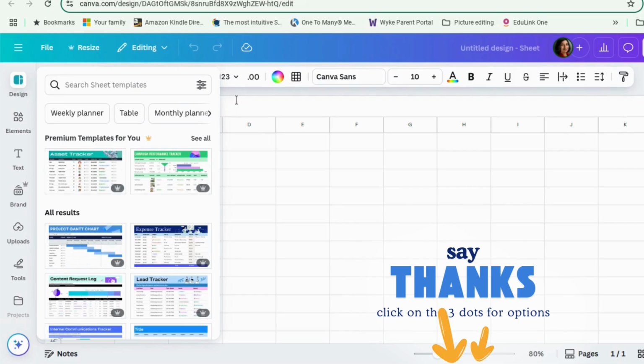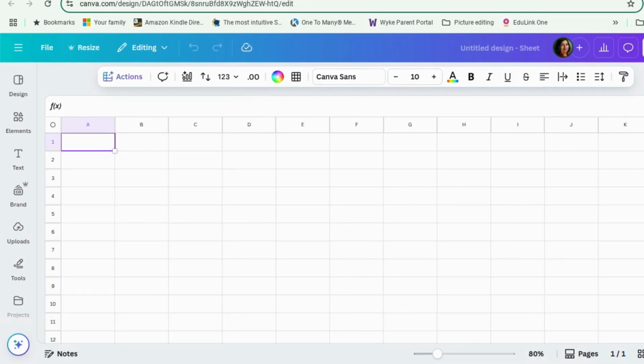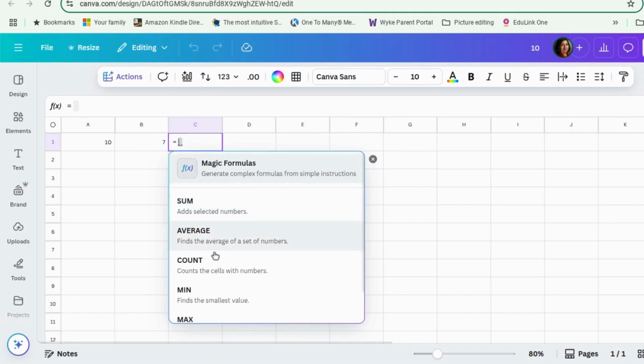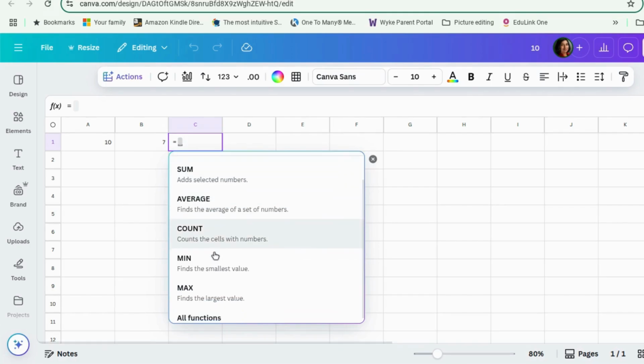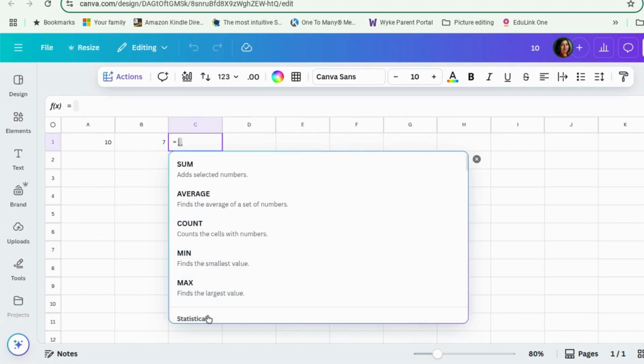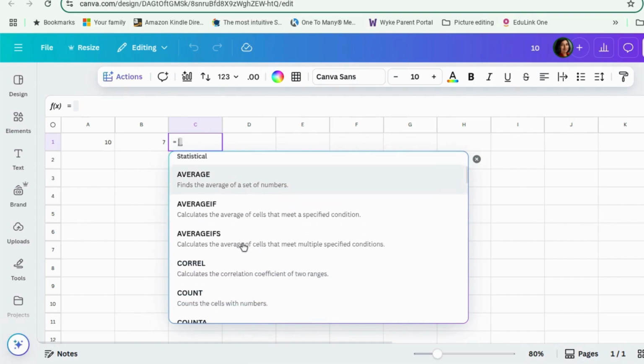Right. So Canva Sheets. Now, it's basically spreadsheets, like an Excel spreadsheet. So it looks very much like a spreadsheet. You can add formulas. So I don't know, you can write 10 plus whatever, and then equals sum, average, count this number of cells with numbers, minimum, maximum, all these kind of things. There's a whole load of functions that you could add. So you could average stuff.